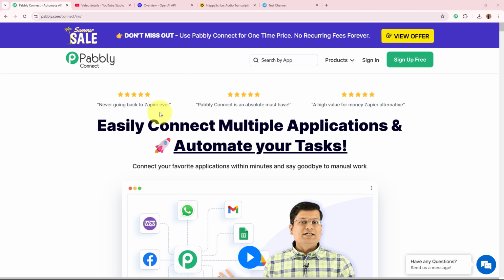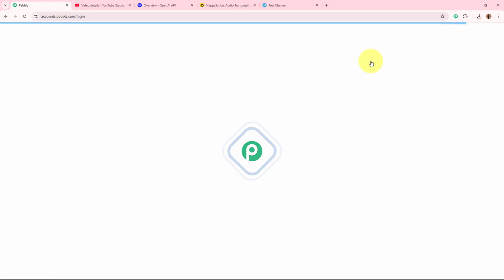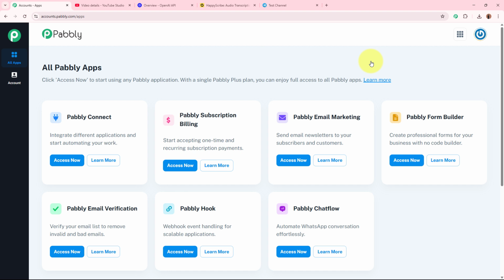On the landing page, you have two options, sign in or sign up for free. If you're an existing user, you can directly sign into your Pabbly Connect account. But if you're a new user, you can sign up for free and get 100 free tasks every month. I am an existing user, so I'm going to directly sign into my Pabbly Connect account.